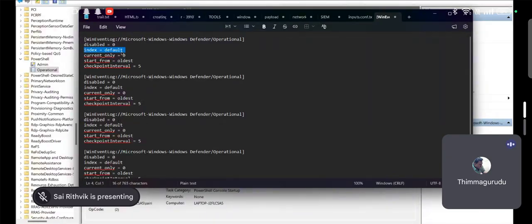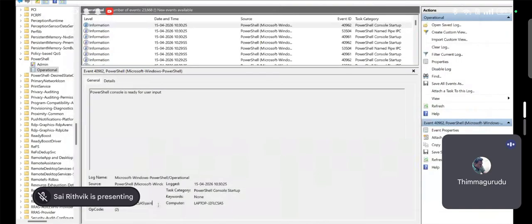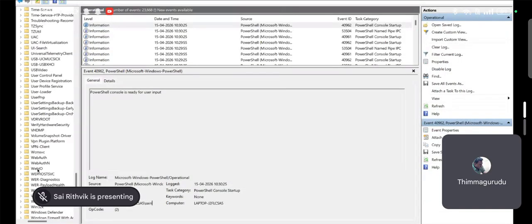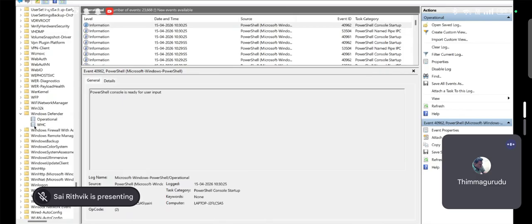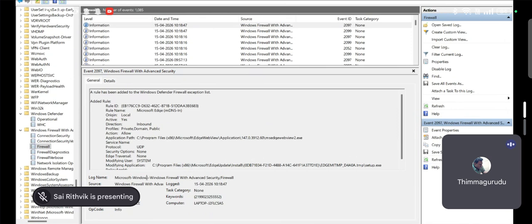What is the index name? Default index. It will collect from the oldest logs. Every 5 seconds it will update the log, collect from that and send it to the next one. Now you have to mention only your Windows event log name. You already have a Windows Defender operational log. Now let's select the Windows Defender firewall log. Copy the complete log name and replace it in the file.